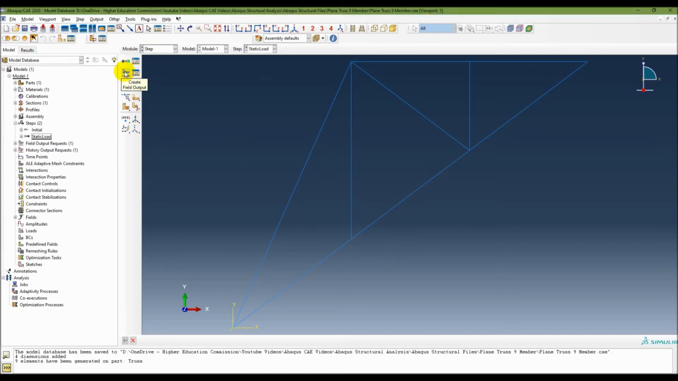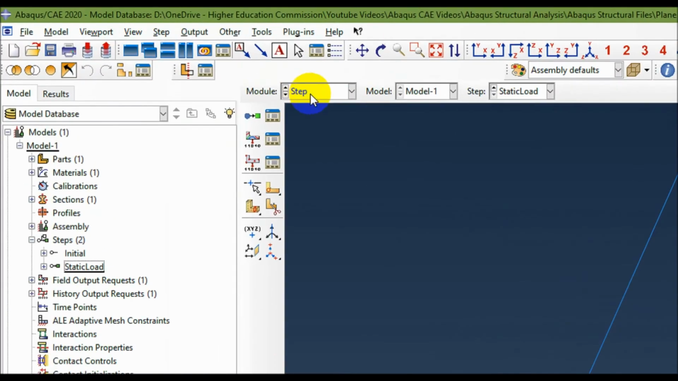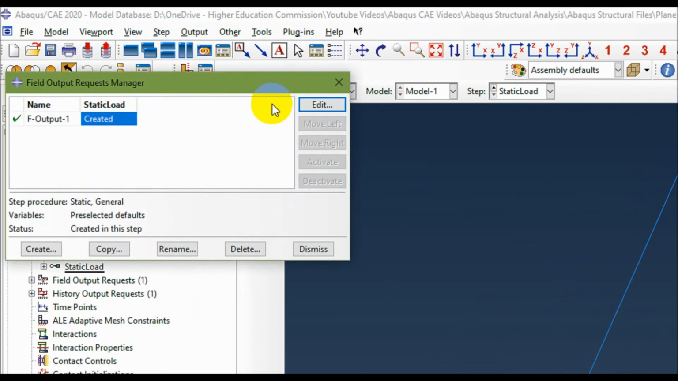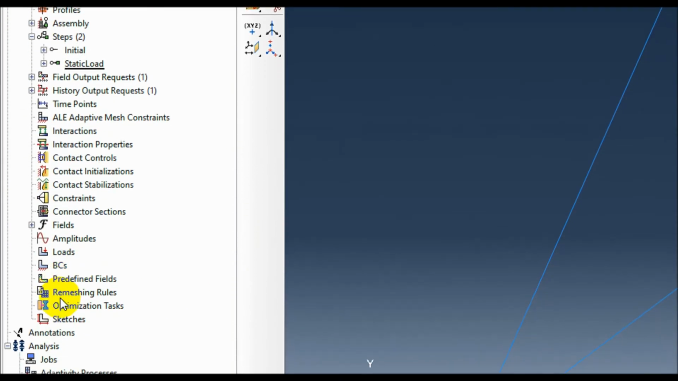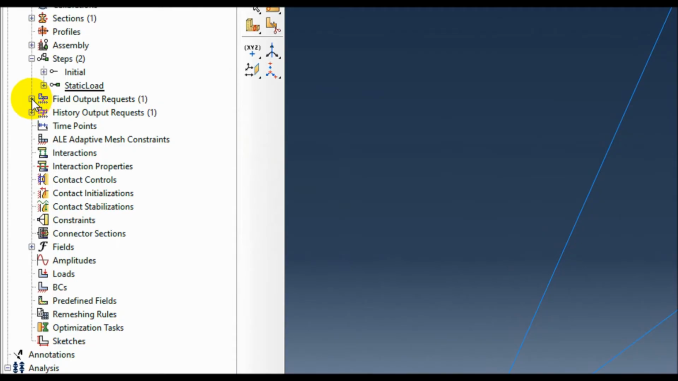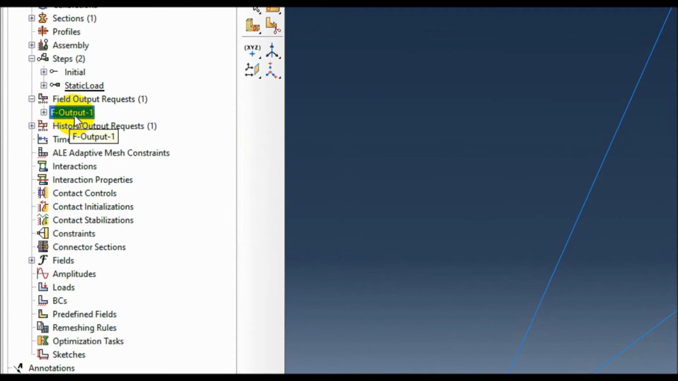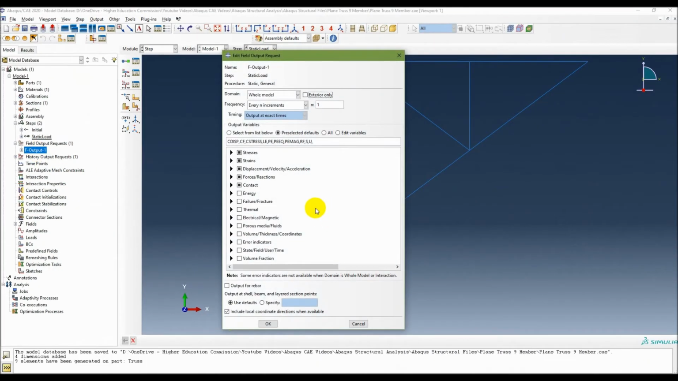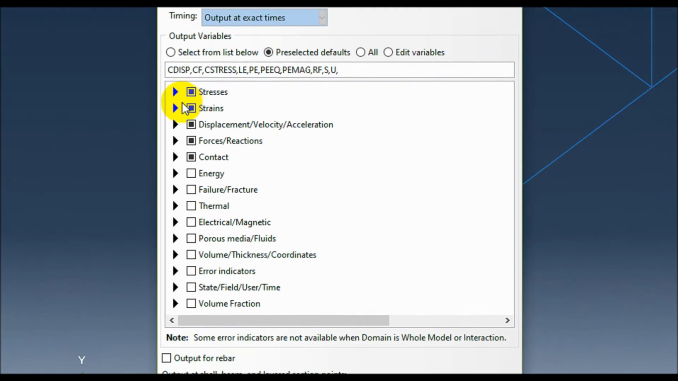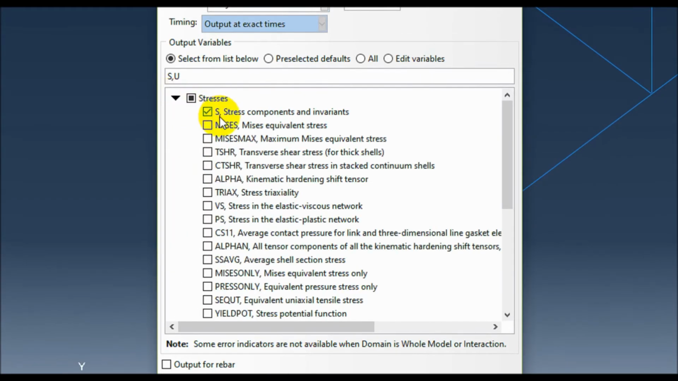So here in the step module, you can create field output, or you can modify already created field output. Otherwise, here you can see the field output. Double click on that field output, and you'll have these options: stresses, strains, forces and reactions, and contact. I'm not interested in strains, forces and reactions, or contact, so I only need those.